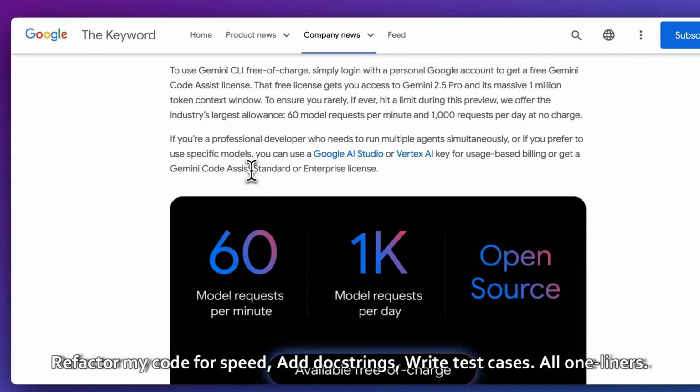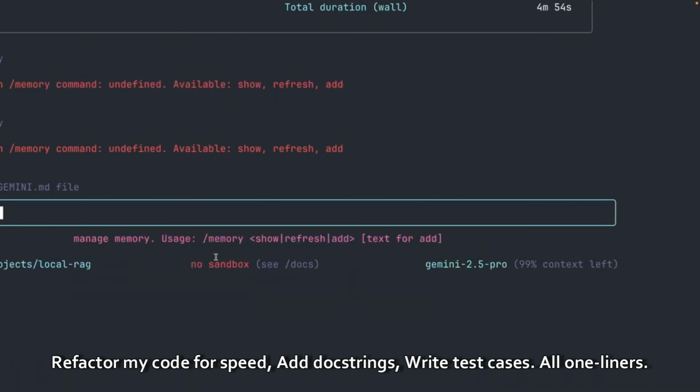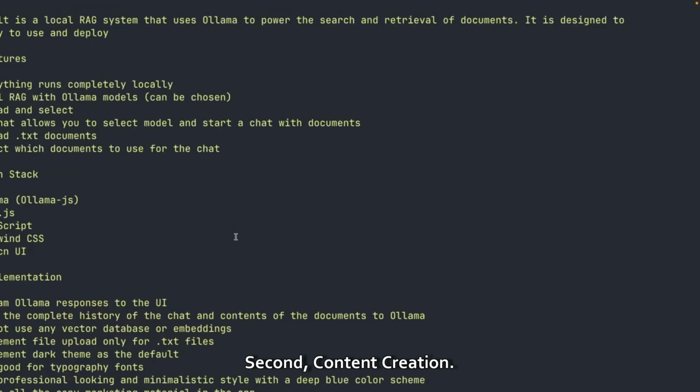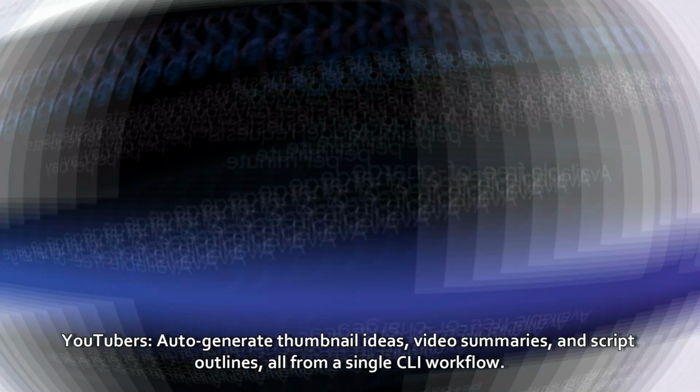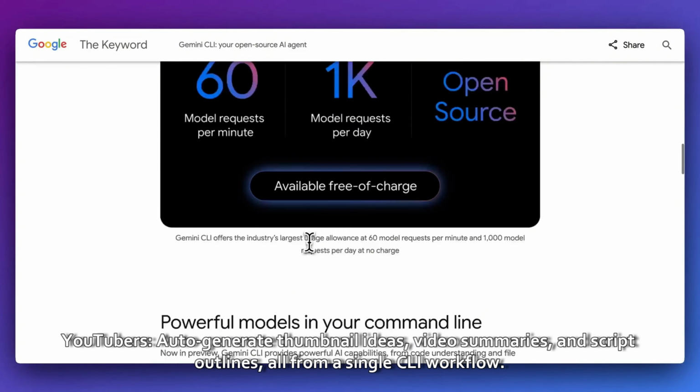Optimize and document. Refactor my code for speed. Add doc strings. Write test cases. All one-liners. Second, content creation. YouTubers: auto-generate thumbnail ideas, video summaries, and script outlines, all from a single CLI workflow.